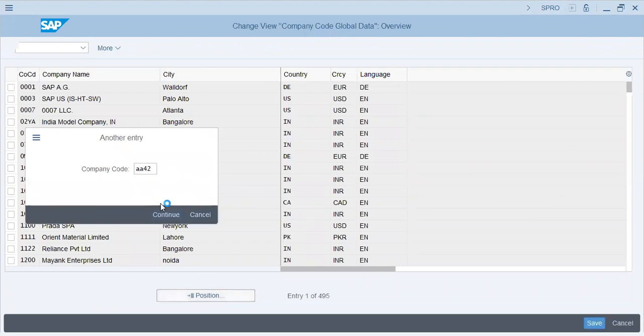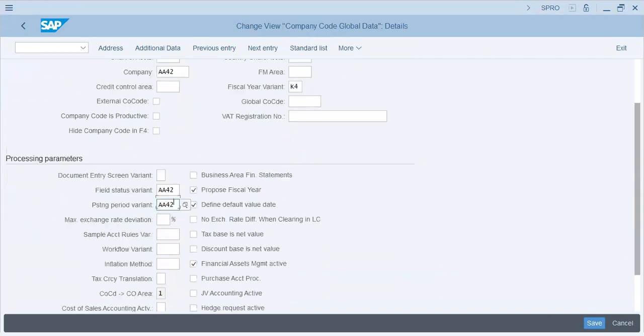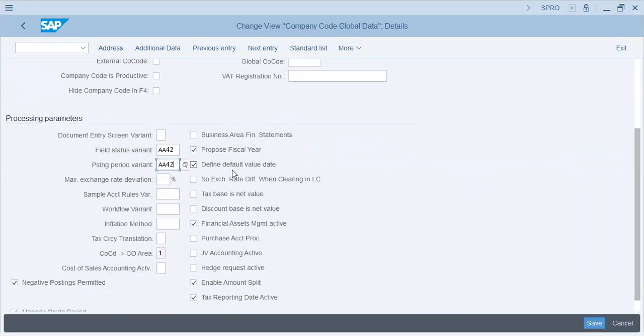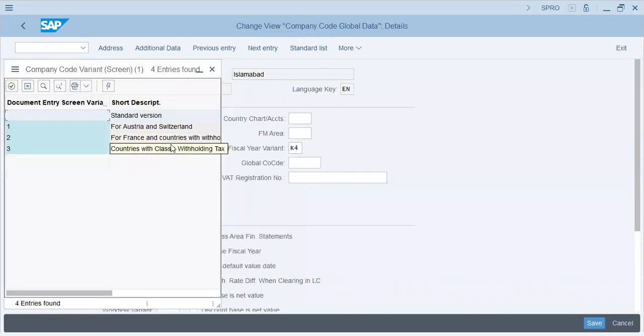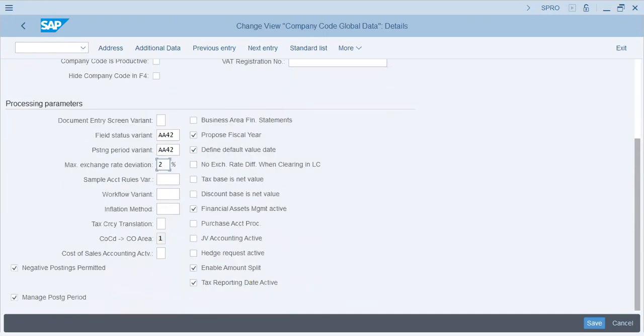Position AA42, Venice. Companies AA42, posting period, field status AA42, proposed fiscal year, define value date, okay, entry screen variant, standard version, and countries with classic withholding tax and standard version. Okay. Deviation, maximum exchange rate deviation will be 2%. And workflow variant, this is a separate discussion. Negative postings, permitted, yes. Managed posting period, yes.